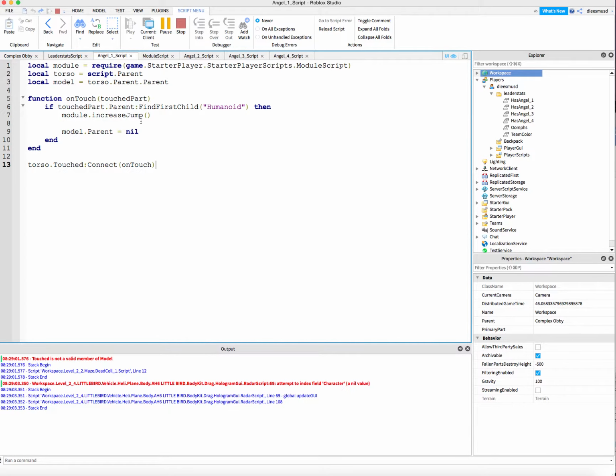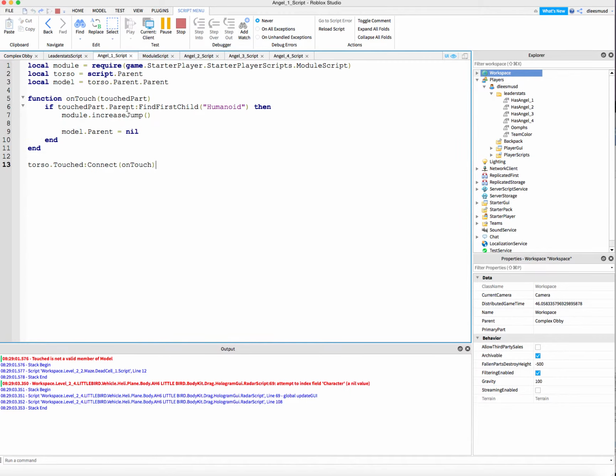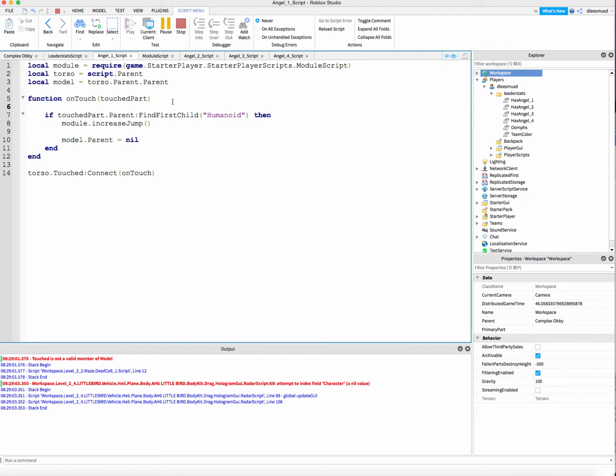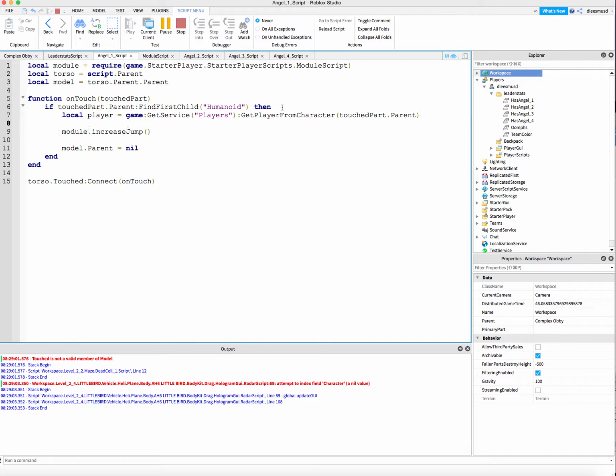What we can do is, first, we need to get the player. Let me grab this script here, and we're here in angel 1 script. Let's say if the touched part is a humanoid, let's get the player, and let's pass the player into increased jump. Why do we want to do that? Because the player has access to leader stats, and leader stats has access to has angel 1, 2, 3, and 4, and using those values we can have the increased jump function work and not have the bug that we're experiencing.